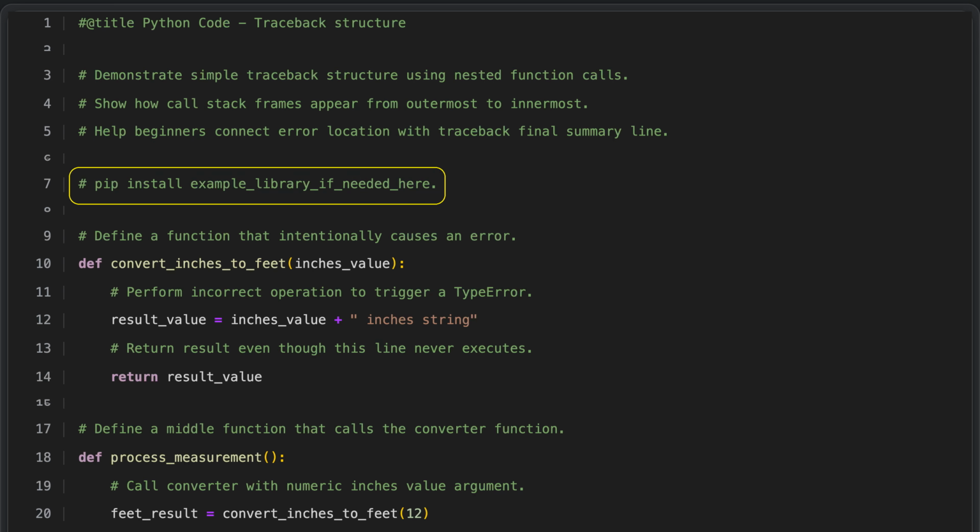This line is a placeholder comment reminding you to install any library the code depends on before running it. It marks where you would add a command to install a required package. Its purpose is to ensure all dependencies are present so the script can execute correctly in the current environment.